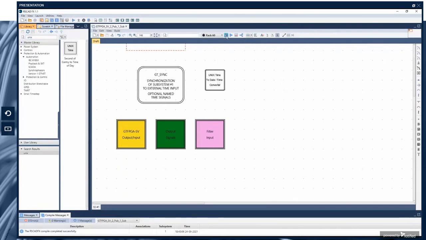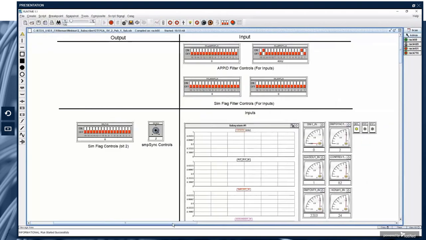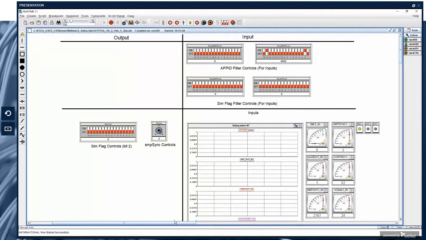Now we can compile the case and go to the runtime. Now we are in runtime. The left side is all the control signals for output. On the right side is all the subscribed signals from the SV stream. Let's run the case. Now the case is running.